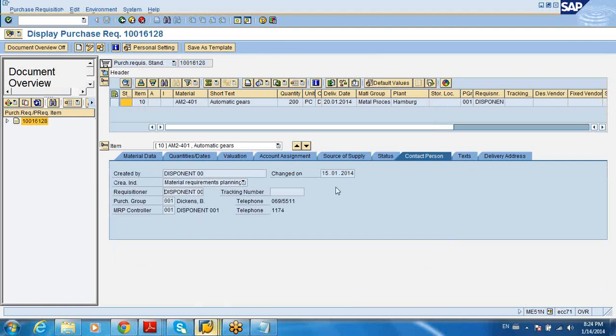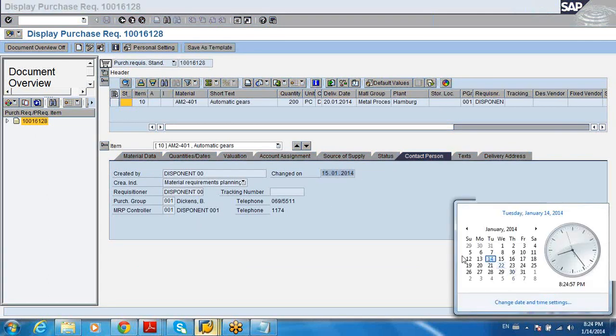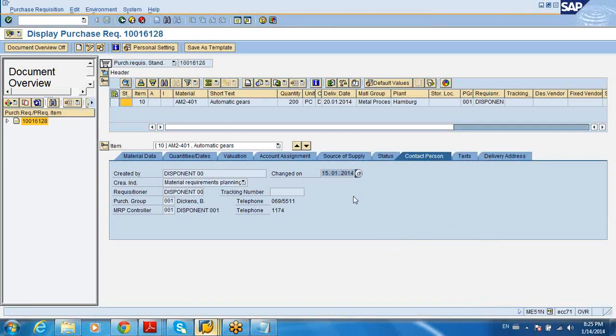Okay, as you can see, this was created. I don't know why it's saying 15. It should have been 14, and it created from the MRP run. As you can see, those two things, and it created my Material AM2401, and it created 200 pieces with a delivery date of 20/01/2014.